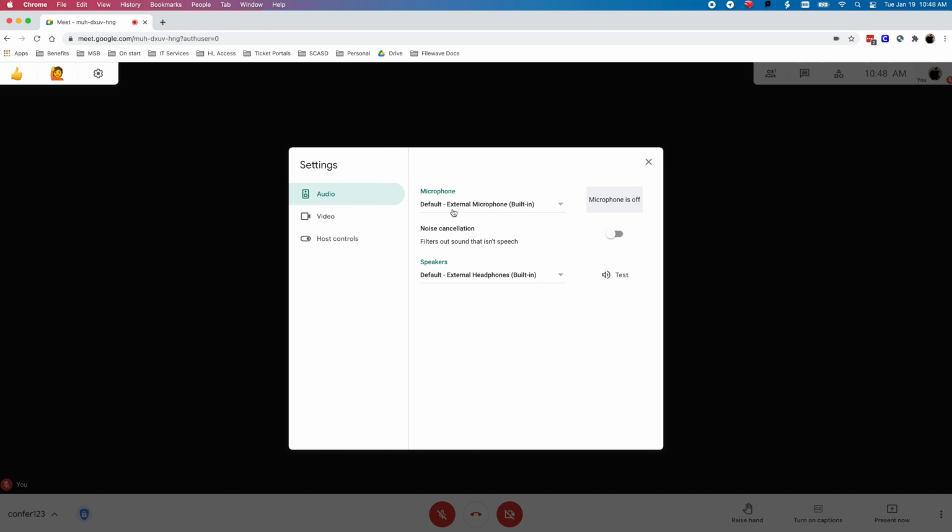But you can see it's using external microphone, which is the microphone I have attached to my headphones. For speakers, this is what you want to change when you want the sound to come through your laptop or through the projector speaker in the room. You can also use an external set of speakers, such as computer speakers.